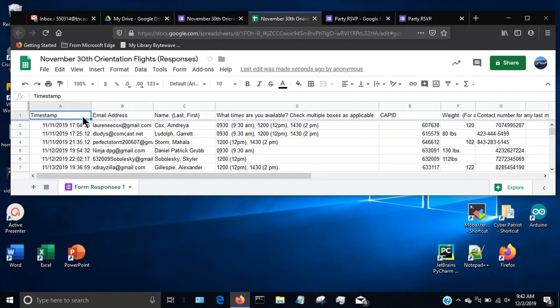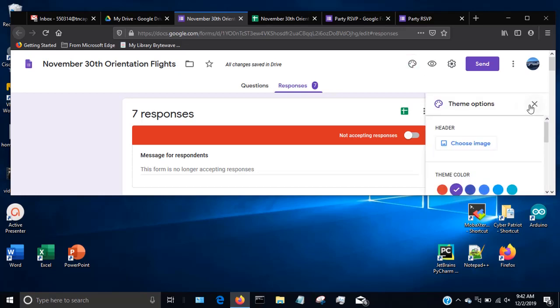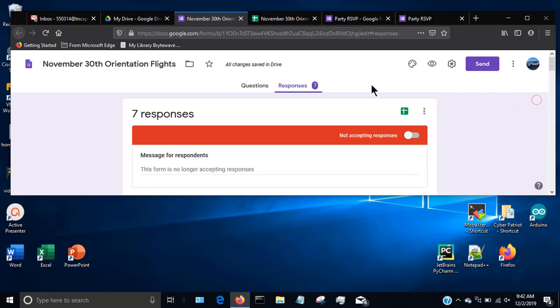So now you can see I have my information here. I have columns. I have a timestamp column which says when the response was submitted. I have all of my questions and the responses there. So that's a very useful feature for looking at that information. Also, if you want to change the theme and the color scheme, you can do that also. That's one option. But other than that, guys, that's the basics of how to use Google Forms.